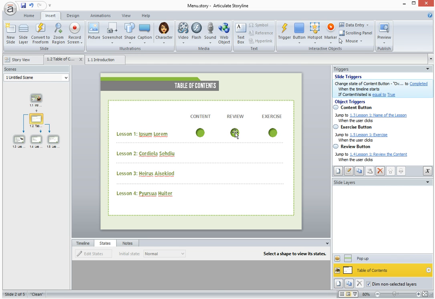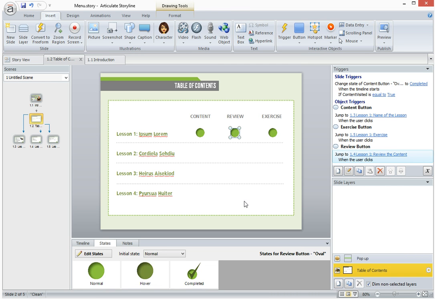Step one is to create your completed state for your buttons. For this tutorial, I've already done that. I've already gone ahead and created this custom state that's completed that has the check mark on it. You can make your completed state look however you want. It could just be a different color, but you just want your users to know that it looks different so that they know that they've already seen that content when they come back to the menu. So step one, making a completed state, is already done.